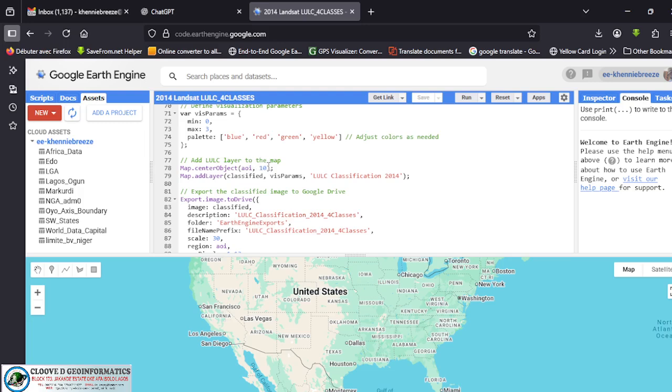You can put it 8. You can put it 6. You can put it 20. Just the way you like. But for me, I put 10. Here we have map.addLayer, add map layer. Here we want to show our map on the GEE interface. If you don't put this script, this function, we won't see the results.